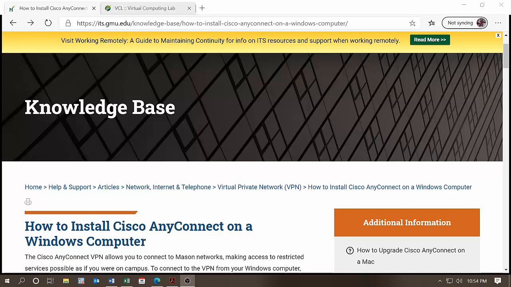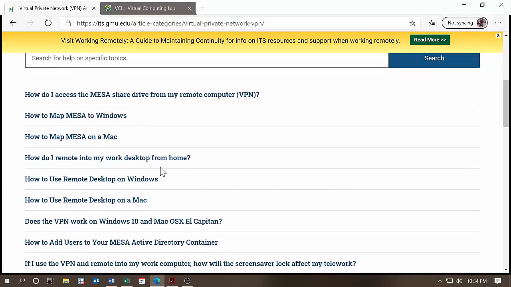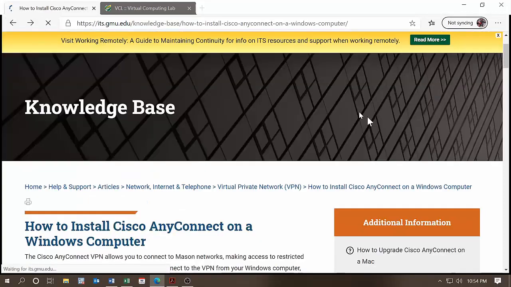Now, if you don't have a Windows computer, you see here where it says home, help support, etc. You can actually go back here to virtual private network right here. And you can see that they have a variety of things, like how to use remote desktop on a Mac, how to do it on a Windows, and a bunch of useful questions. So I'm going to go back here.